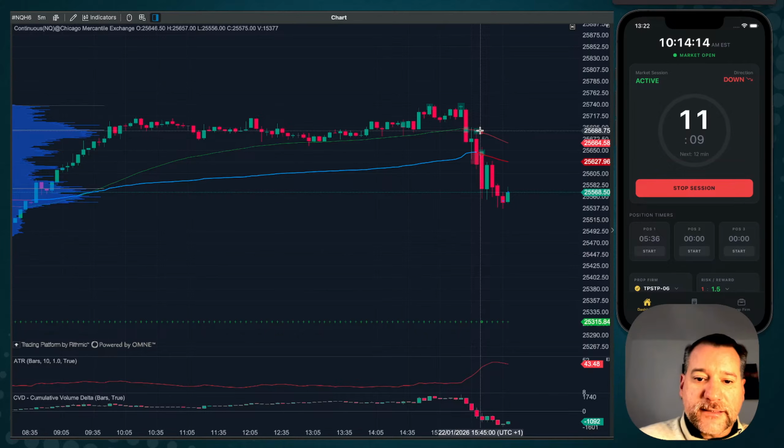There's a lot of imbalances here. Let's call it a fair value gap, however you want to call it. This is the fair value gap. So there's a massive gap here in confluence with this. You have this confluence with the previous VWAPs. Okay, so we have another evaluation moment.